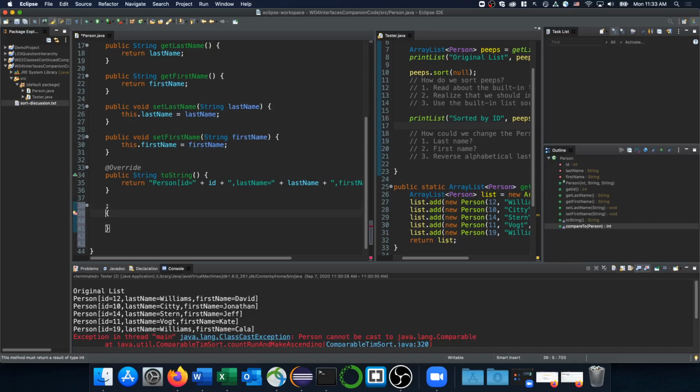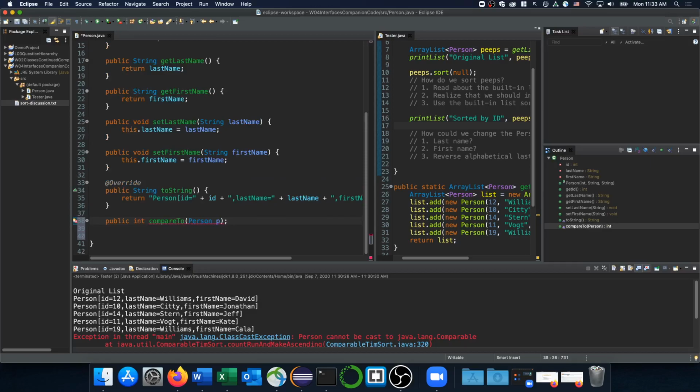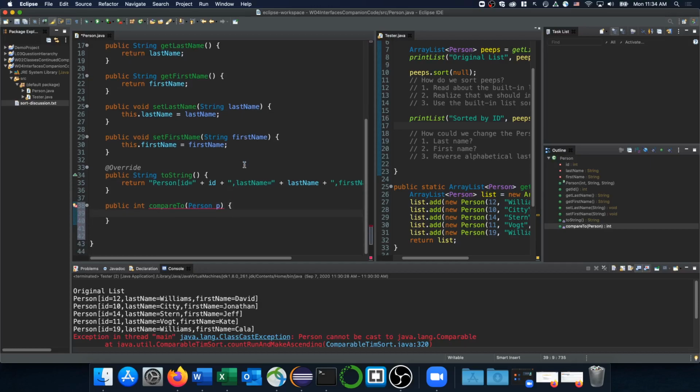So if we look at the interface, it's going to look like this. This is basically it. There's a little fanciness that we aren't quite into yet, but this is basically it. It says that if you want to be comparable, you have to implement this method. So we're going to implement it. That means write the code in, provide code for it. Now we want to sort by ID.